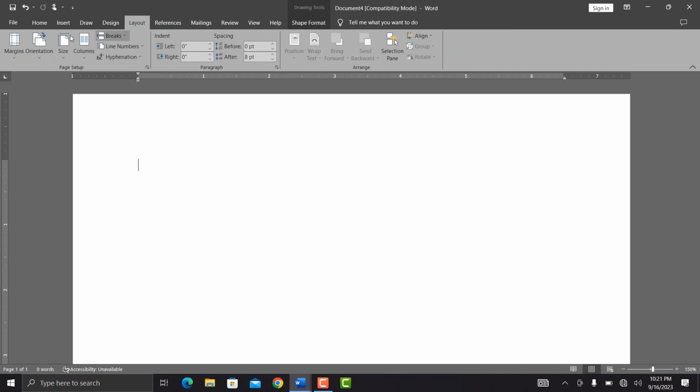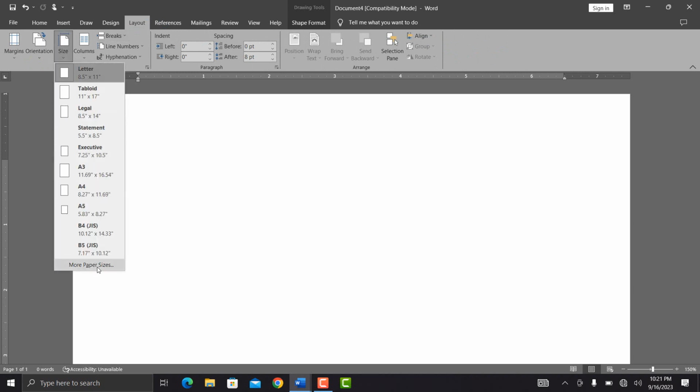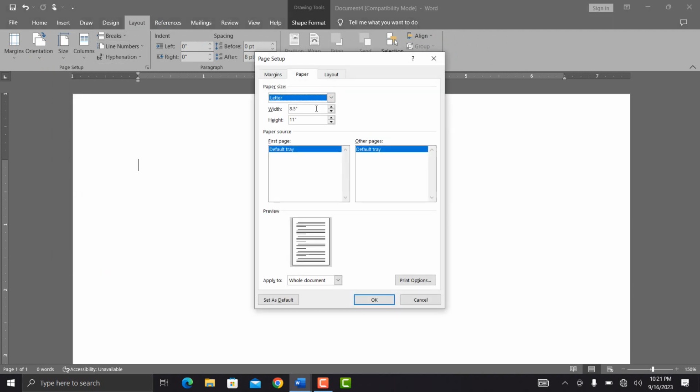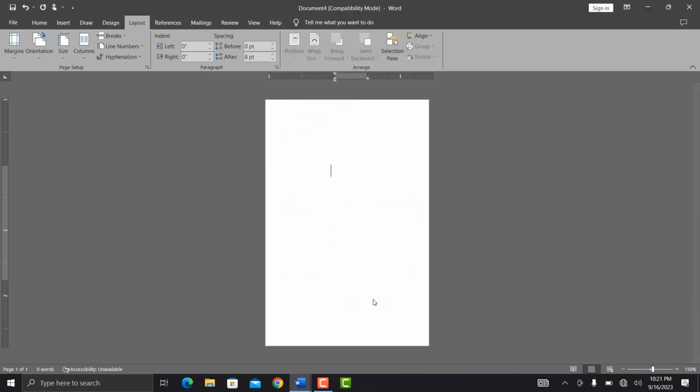Go to Layout and Size, More Paper Size. In here we will say our width should be 2.5 inch and the height should be 3.78, or you can say 4. So this is how our page is going to look like.